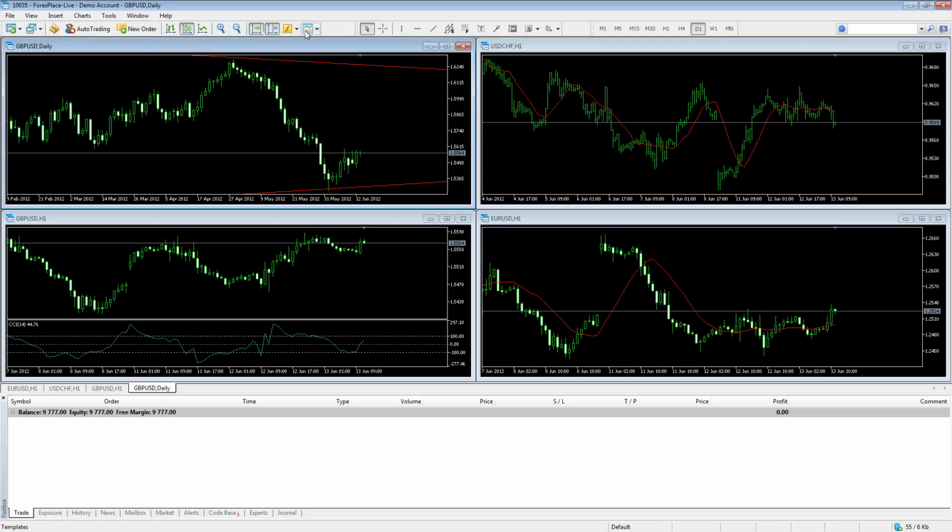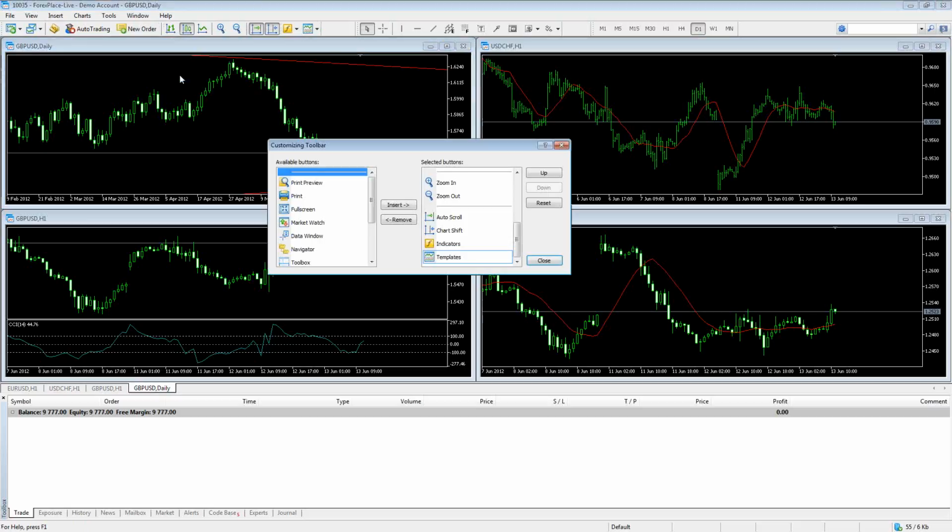And here is the charts part of the MetaTrader 5, of this group. Now, when I initially installed this platform, I didn't see all the buttons. Most of them were here, but some of them, like the indicators and the templates, were not here. So just like in MetaTrader 4, you can always right-click on the group, choose Customize, and then select to add or remove or move the different buttons.